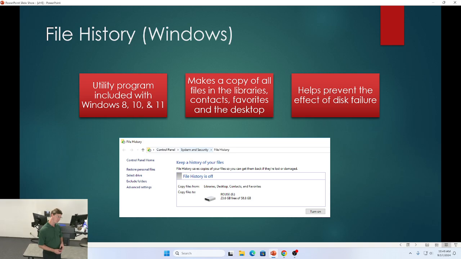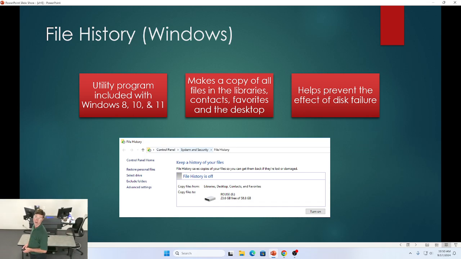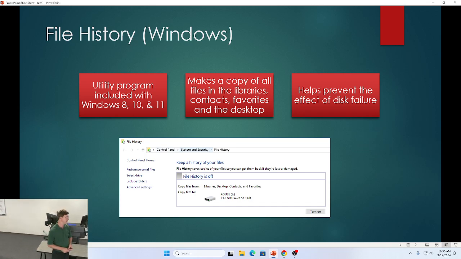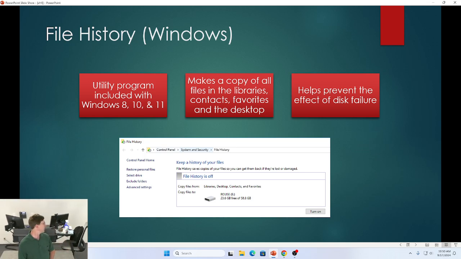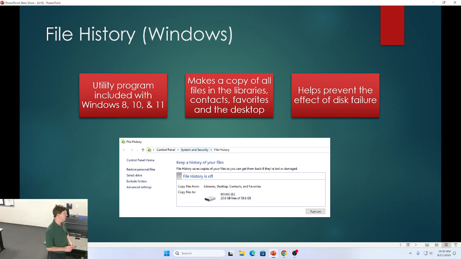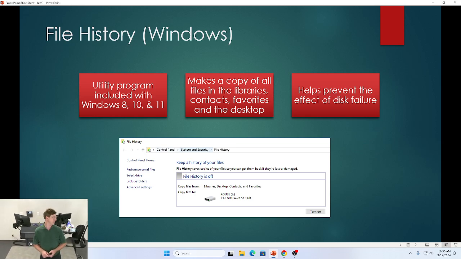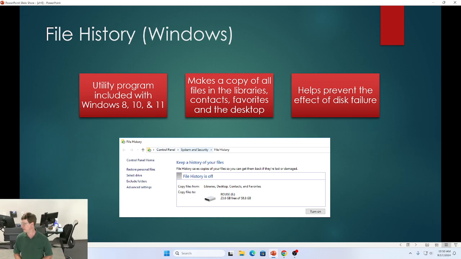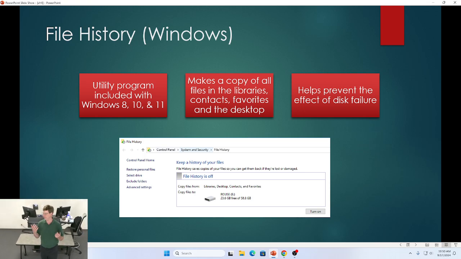Okay, so file history is really nice. We want to make a copy of different files in the libraries, contacts, favorites, our desktop. And so if our hard drive crashes, yes, we're going to talk about that soon enough in this class, we'll talk about hard drive crashes in this class if I haven't already. But if that does happen to you, then you do have a backup of all your files. Of course, a lot of you store your files now in the cloud, so if your computer goes away, you simply get another one and bring all your files back up.